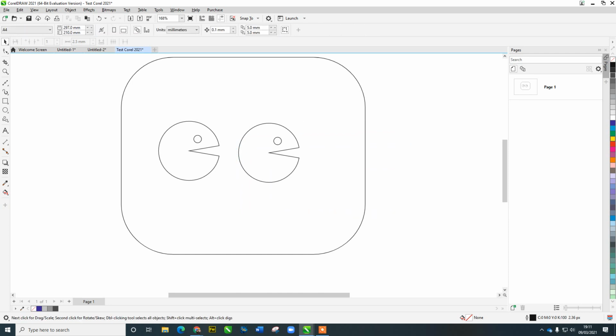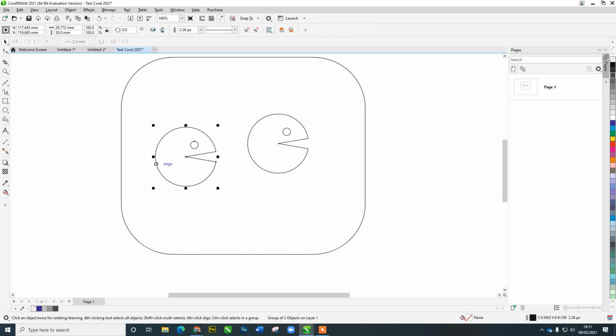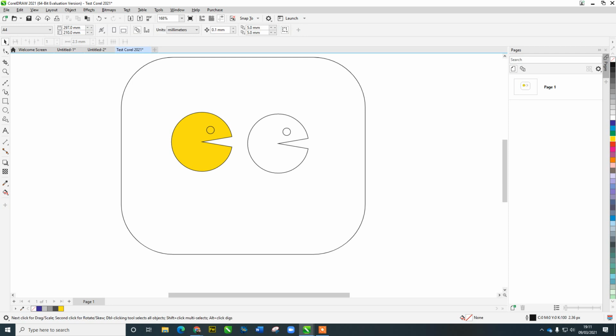So the difference between that is they're both objects. This one is two components, so we've here got a circle and the Pac-Man face head grouped together, and this one here, the eye has actually been punched out. Now if I colour this, you'll see that both components, because they're grouped, are now being made to be in the yellow. This one here, you can see that the eye is actually white.